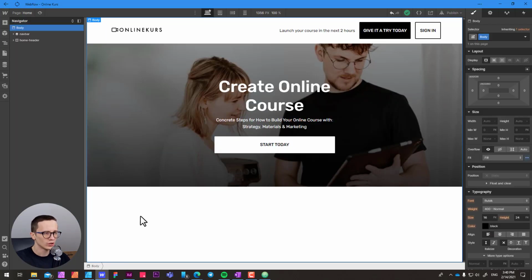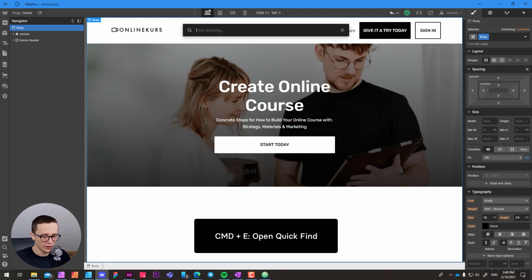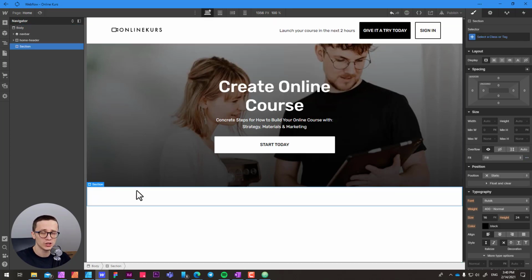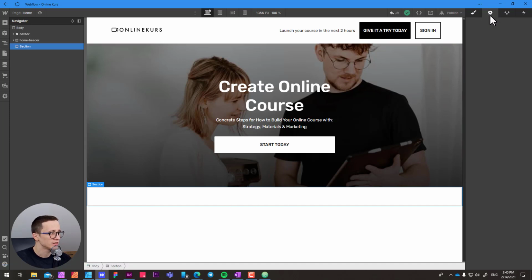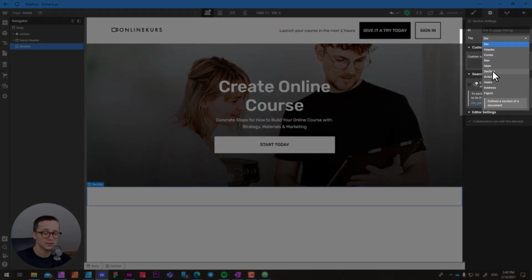I'm gonna select all of my code, copy, and then let's move to the Webflow. So with my code copied to my clipboard, let's start building our logo section. Select your body and hit Command A to open Quick Find and type section. At this point, remember, this is just a Webflow component named section. It will not apply any section HTML tag. So with our section selected, we need to go to element settings, and under the tag, we're gonna choose section.